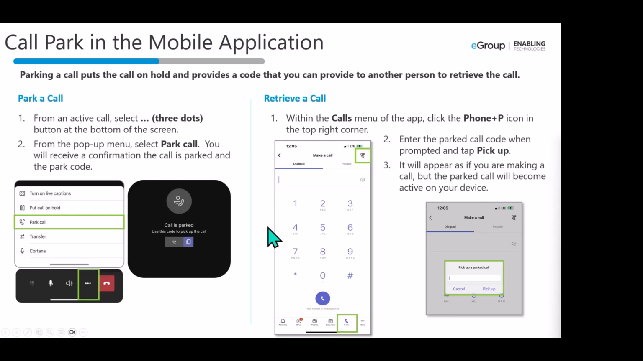So retrieving that parked call on your mobile app, you'd be getting into that dial pad area. There's a little handset with the P on there, or the phone P icon, as I sometimes call it. And then you can put your code in there to go ahead and retrieve that parked call.